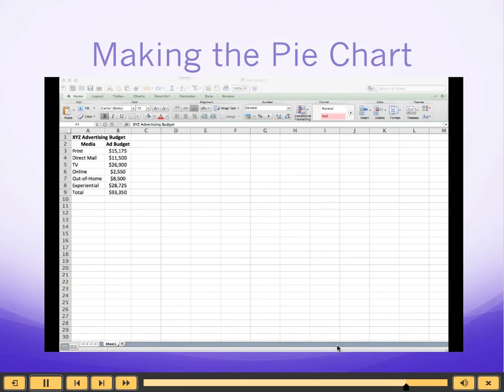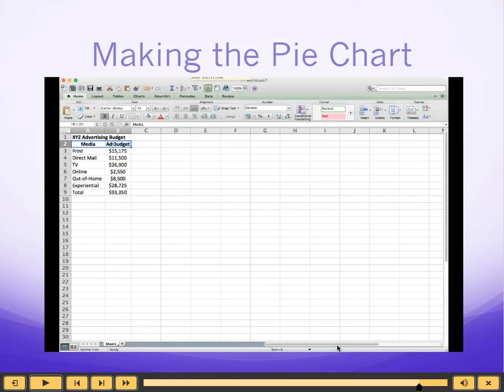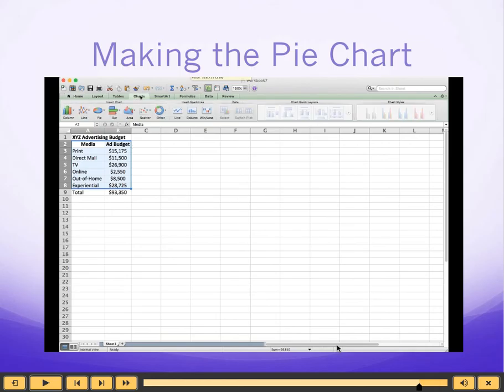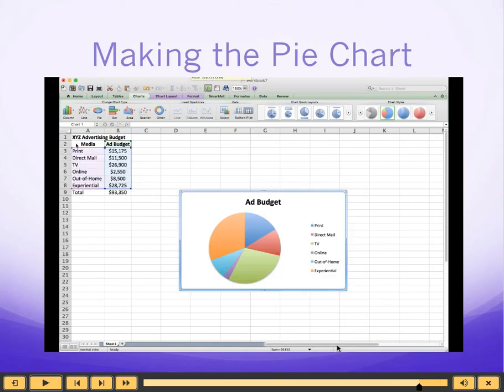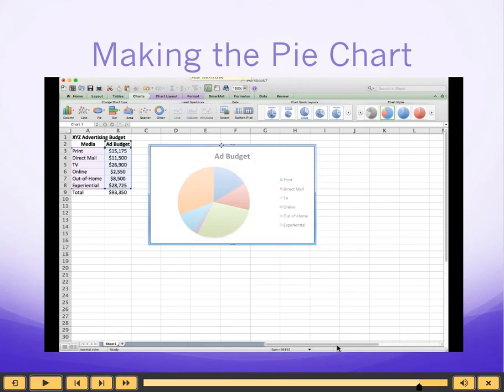All right, we are ready for the main event. We're ready to create our chart. So to do that, I'm just going to highlight the column titles, the types of media, and the budget allotted to each. I'm going to go to Charts, and I'm going to select Pie, and I'll just do a regular 2D pie chart. See how easy that is? It just comes right up with our headings already populated.